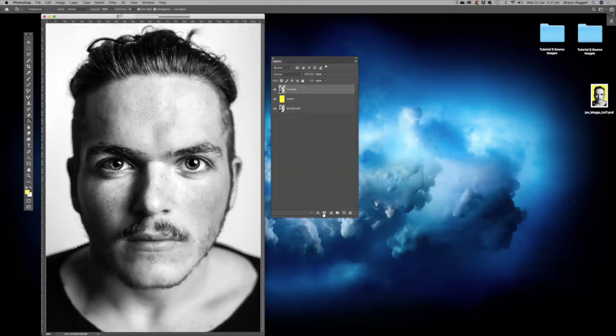So back over here on the Layers palette, we're going to click on the Add Layer Mask button. And you'll see that it's instantly just dropped that background out. You can see that it isn't perfect. It's missed a little bit up here, and it's also taken a little bit of the ear. These are things that we can fix, so let's just fix them quickly now, and I'll show you how.